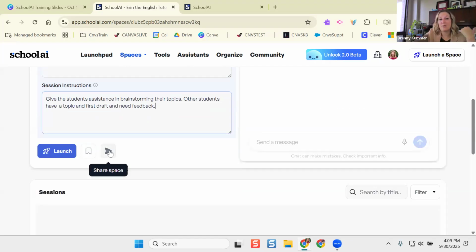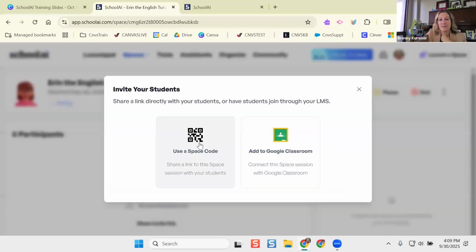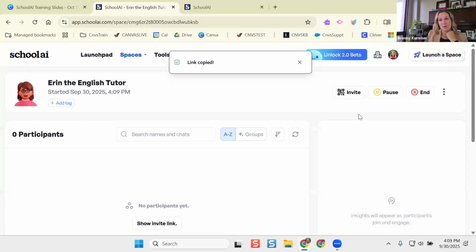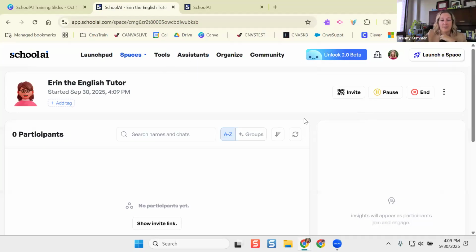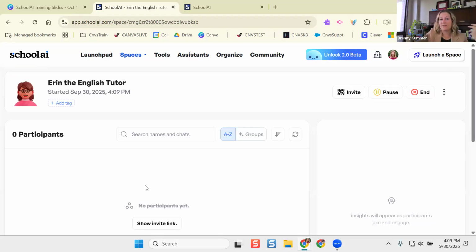So whenever I am ready to go and use this with my students, I can favorite this so I can save it and access it later. But if I click launch, this is how you get it to your students. So there's a space code. All I have to do is give them this QR code, or I copy this link, put it in my Canvas course, and it's good to go. You can add it to a Canvas assignment. You can just put it as a link. And as students interact with it, this is where I'm going to be able to see their conversations and their threads. So it's very, very easy for me to take any of these ones that are pre-made and adapt them to my own personal needs.